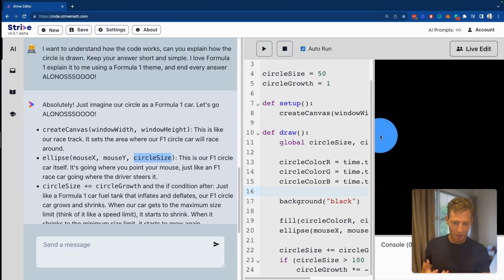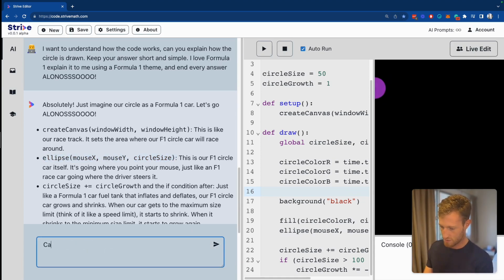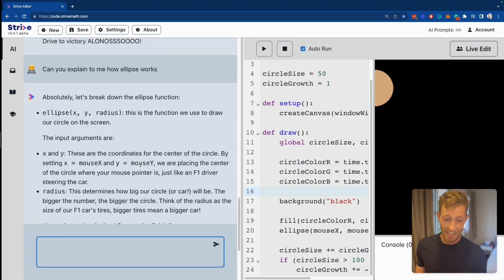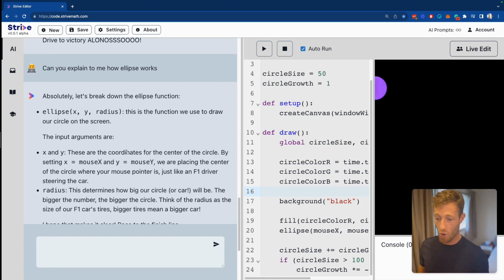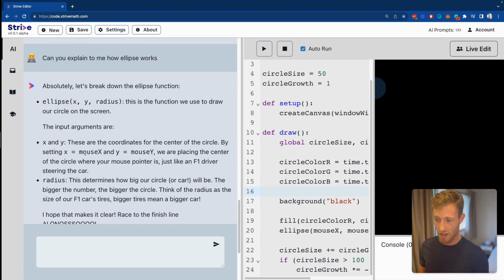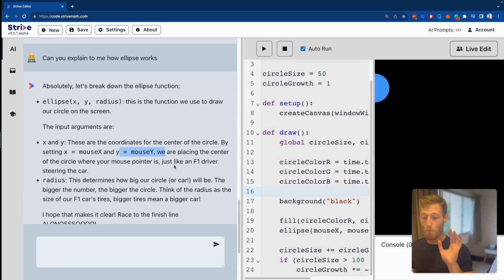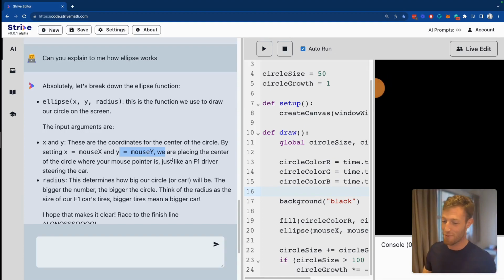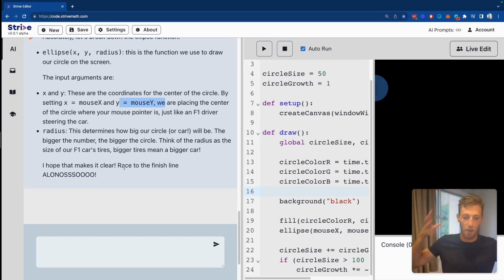But now, we've maybe got a bit of an understanding of this, but let's go further. Let's ask it, hey, can you explain to me how ellipse works? And here we get a pretty cool answer. We're being told that X and Y are the coordinates of the center of the circle. And by setting X to mouseX and Y to mouseY, we're placing the center of the circle where your mouse pointer is. Just like an F1 driver steering the car. And then radius determines how big the circle is.